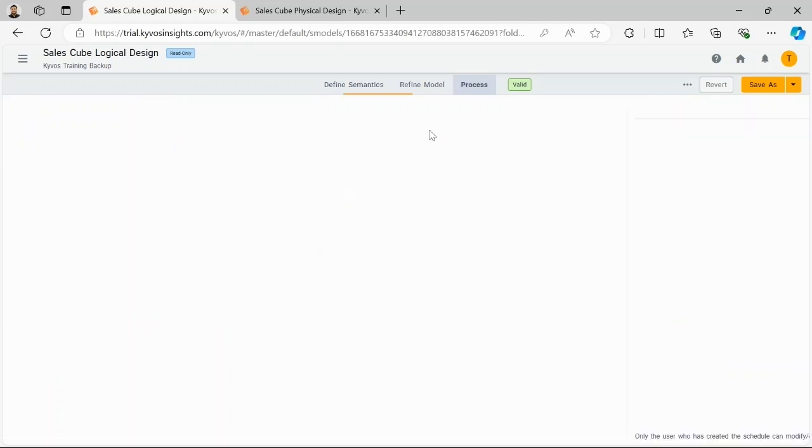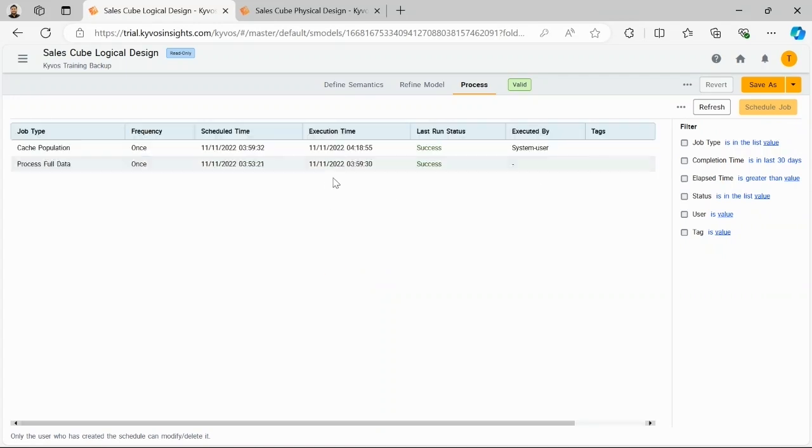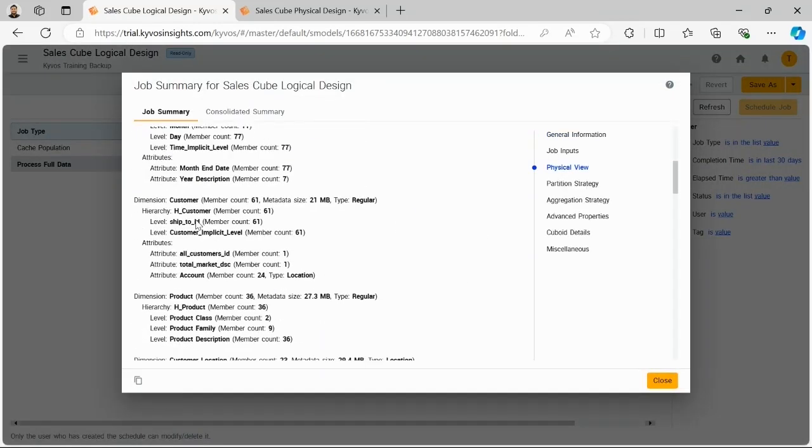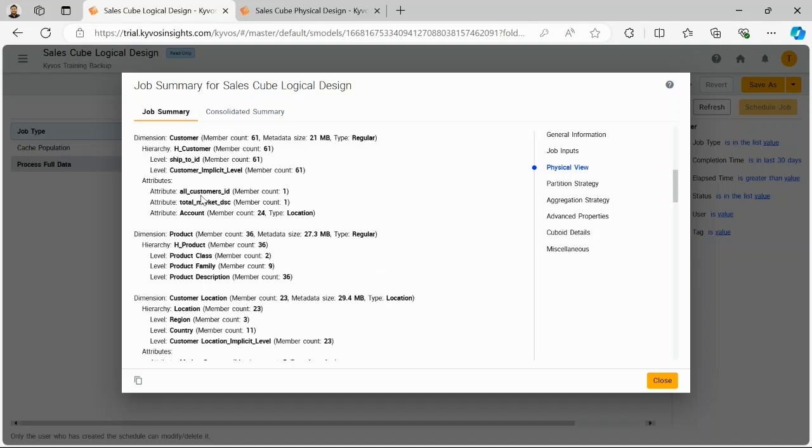Let's view the semantic model job summary. Click the Job Summary tab. You'll see the customer dimension with ship-to-ID at 61. This scenario has high cardinality, assuming it's 610K. To serve this record, you must read these 610K combinations. When querying all customer IDs and total market descriptions, this dimension is used. However, searching 610K records to retrieve values requires significant processing.